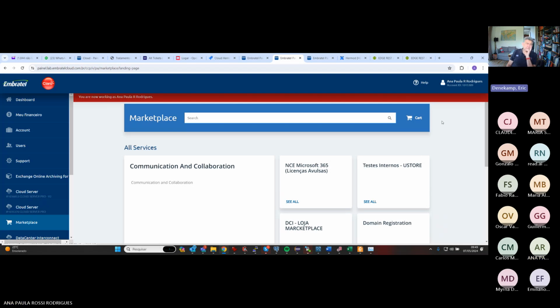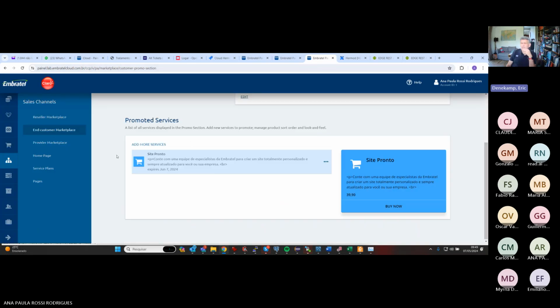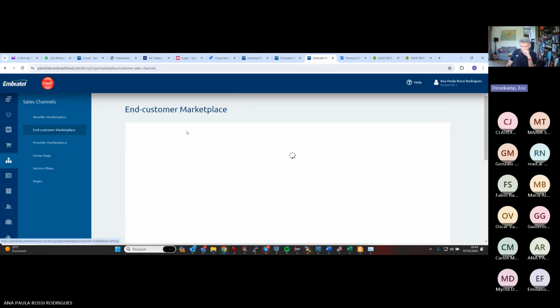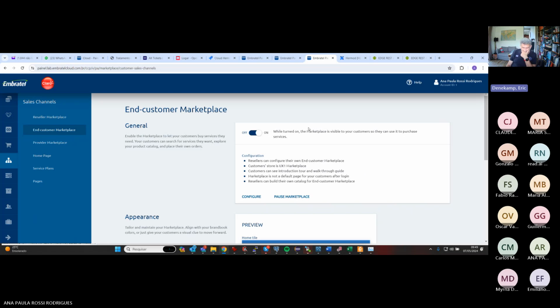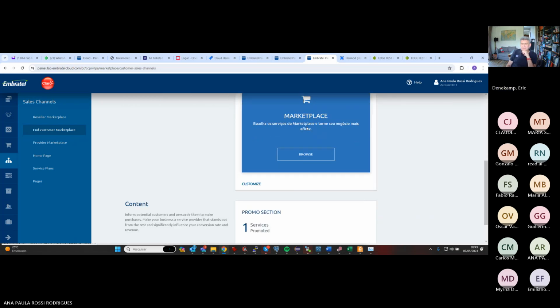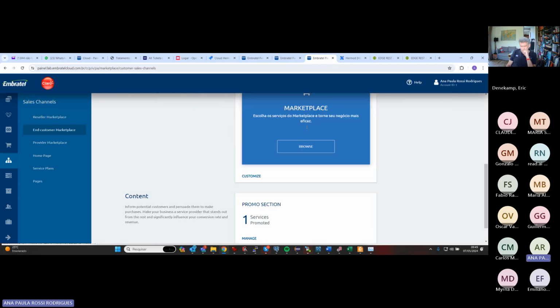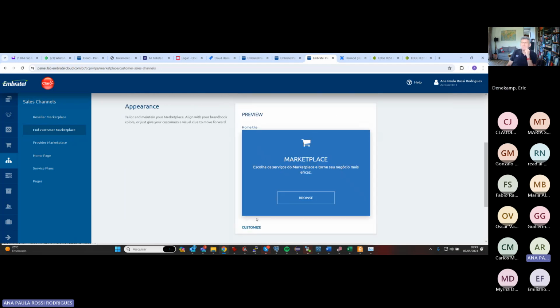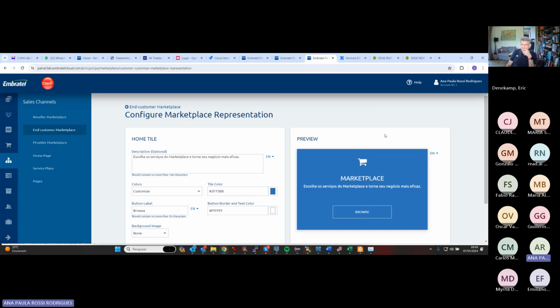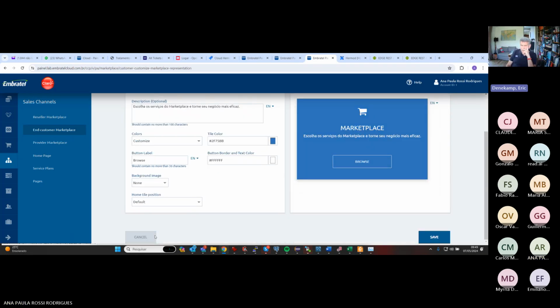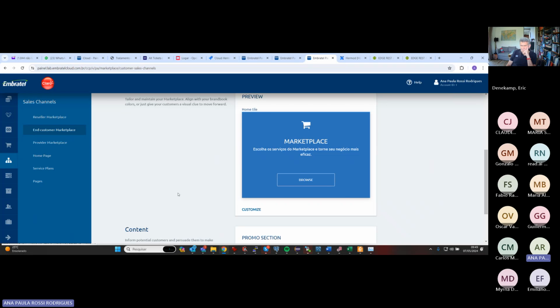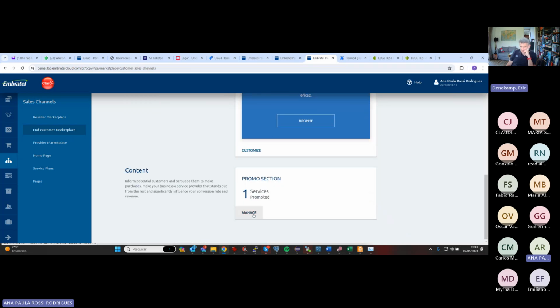That's what I was wondering for my preview as well. So I'm not 100% sure. There's something weird happening on my side. Can you go back to the configuration? Can you go to end customer marketplace? It is enabled. Can you go to the promo section? I only have these three, by the way. And I'm not able to preview when I come to customize here. I don't have those buttons. No, but you have that on the homepage option, not on the end customer marketplace. Oh, okay. But Promo section, manage.